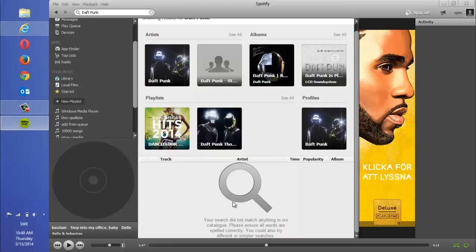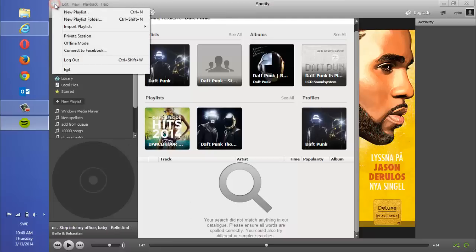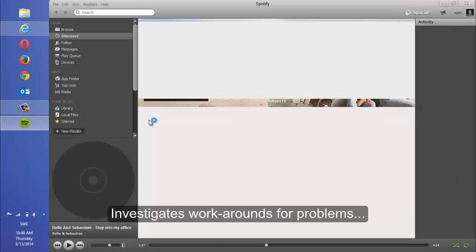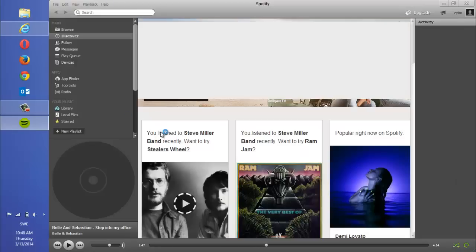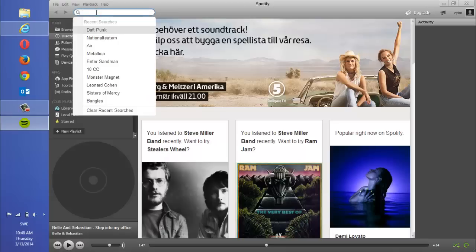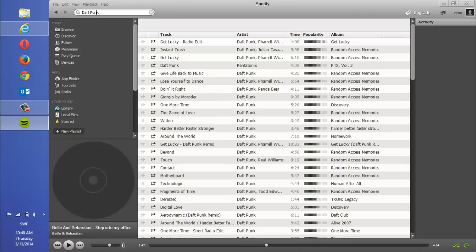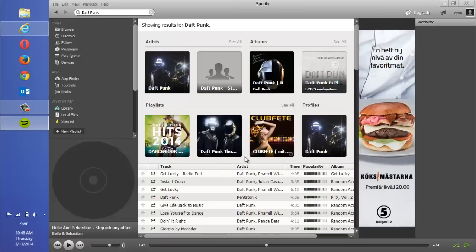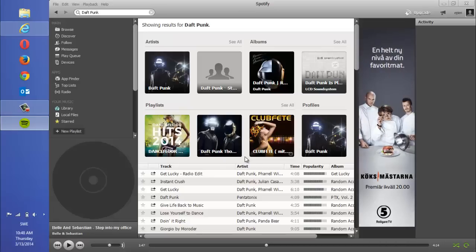Let's have a look at how I fix it. So if I do an exit and start again, and now I notice that Remember Me is working. So if I have restarted and do Daft Punk, then it works again. So that's good that it can be fixed by exiting, maybe also by logging out and logging in.